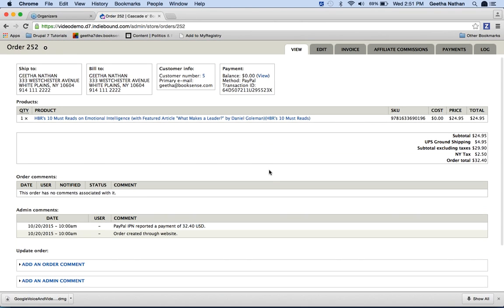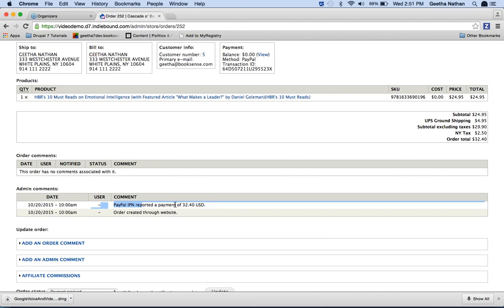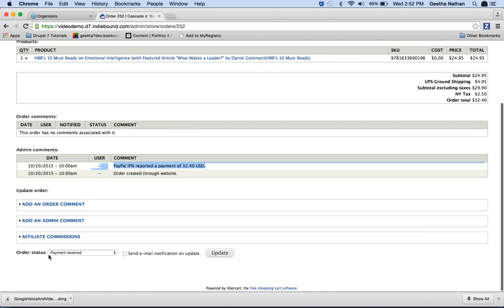The store staff opens the order, and you see a different message under the admin comment. It says PayPal IPN reported a payment of $32.40. So this says that the payment has already been made. PayPal has registered a payment, and IPN is like an instant payment notification that you get from PayPal. The other difference is this order is now marked as payment received. When the customer completes the checkout, it's already in the payment received state because PayPal charged the customer's card.